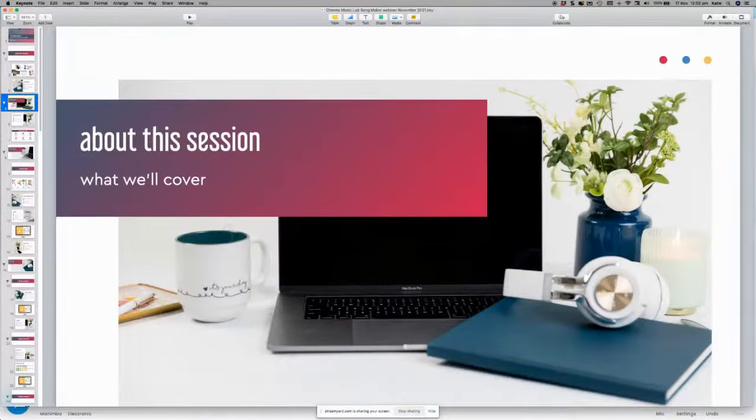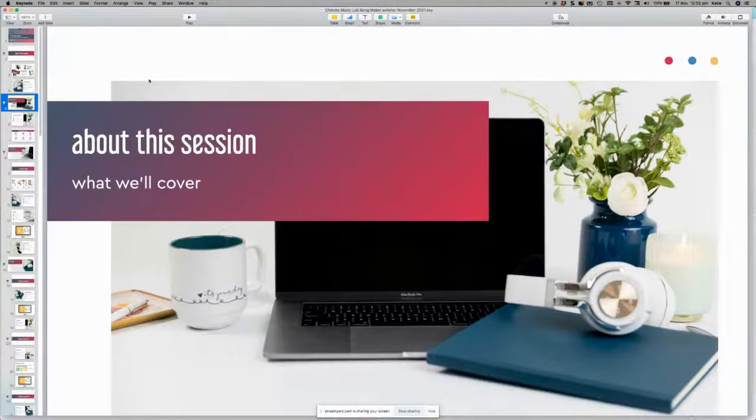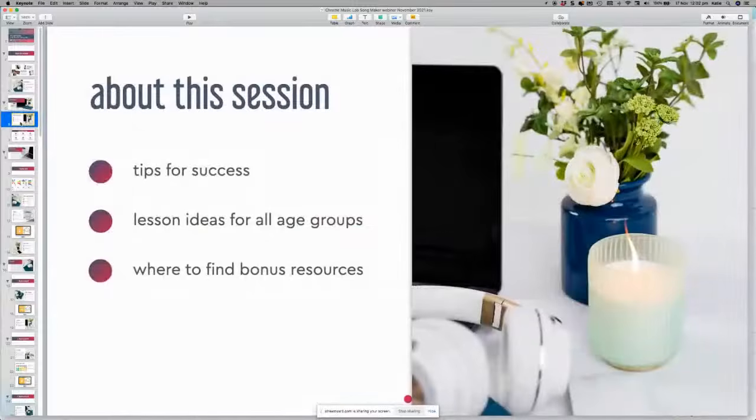All right, so about this session. This is all about the Chrome Music Lab Songmaker specifically. The Chrome Music Lab, I know that probably most of you have explored this before, is a collection of, I think, 14 different music tools and experiments, they call them. Today we're just focusing on the Songmaker, which is probably the most popular aspect of the collection. I want to talk today about lots of different lesson ideas and some tips for success. I'm also going to talk about where to find some bonus resources that you can use to go with the lessons that I'm showing you.